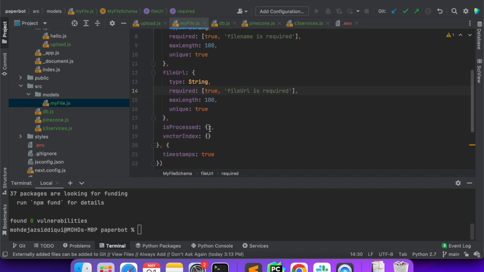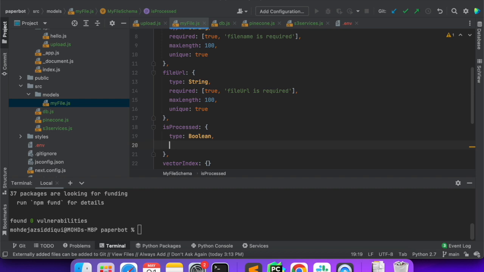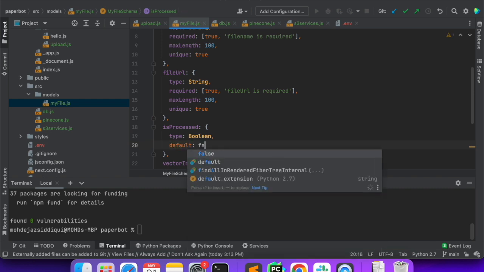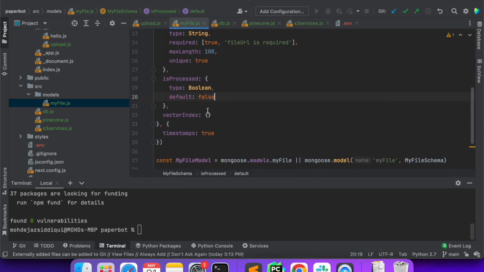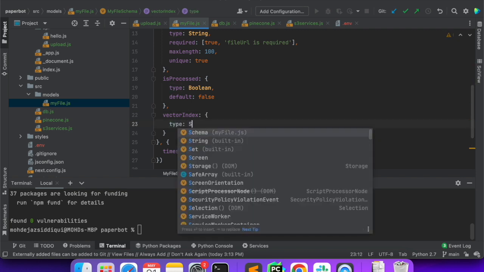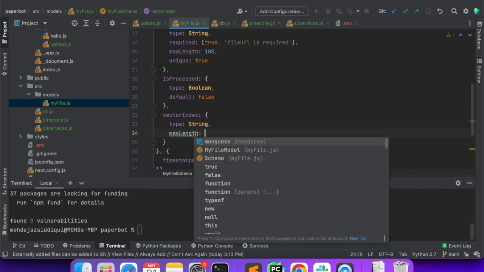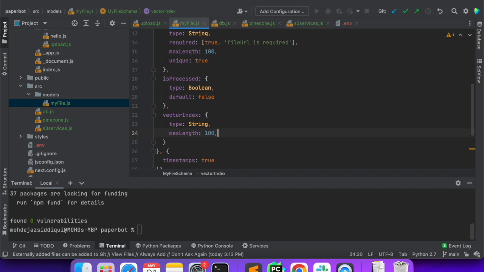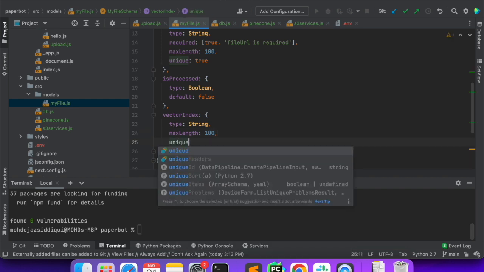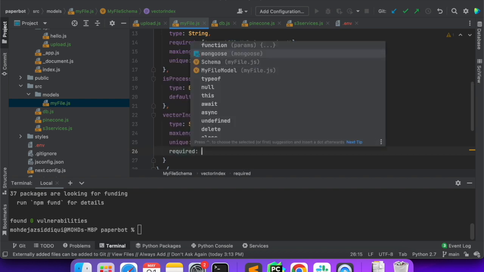That's fine. Now is processed is going to be of type boolean, and the default will be false. So as soon as the file is uploaded, it will be false. Next is the vector index. We'll keep it as string. We can again give it a max length of 100. Unique, again, it has to be unique, so unique is true. And required, for now we'll just keep it false.